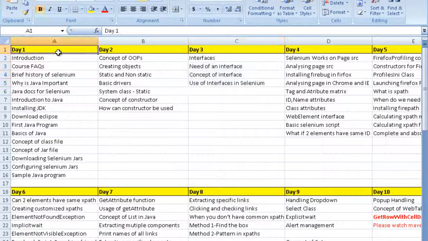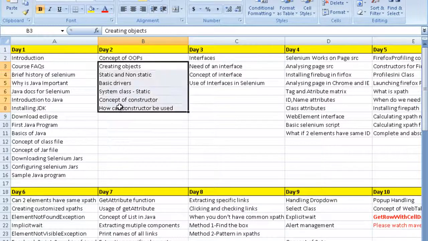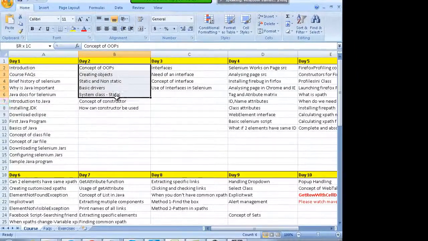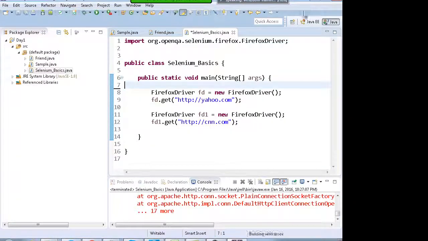Look, day 1, day 2, day 3, don't go by this. Day 1 basically means the first hour, day 2 means the second hour, something like this. This is a reference material which I just keep for myself to check whether I'm going on track or not. Don't think that today we'll study this and tomorrow we'll study this. This is roughly the first hour, this is roughly the second hour.